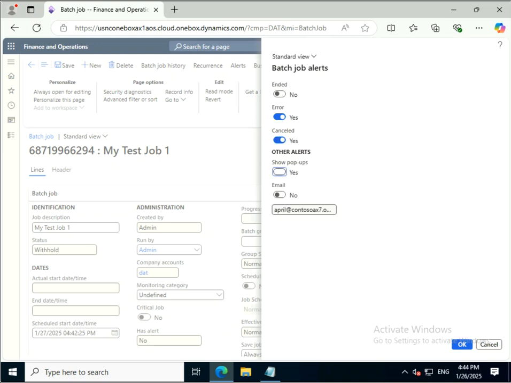You can also enable Show pop-up. You can also enable the email notification, so you can configure which email you want to receive the notification. When you run more jobs, you will receive many more notifications, so make sure whether you need to enable the email option or not. Otherwise, just use the pop-ups, which will show only if you have Dynamics F&O open. Otherwise, they won't. Click OK.